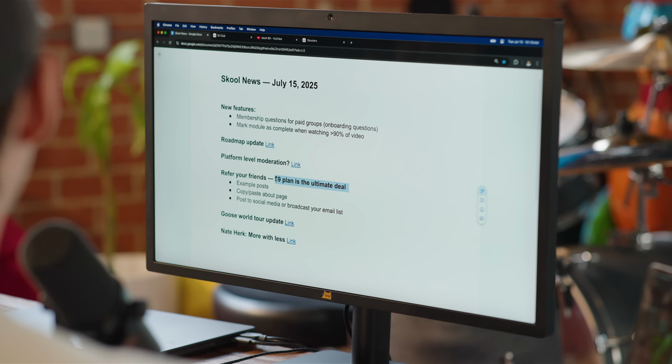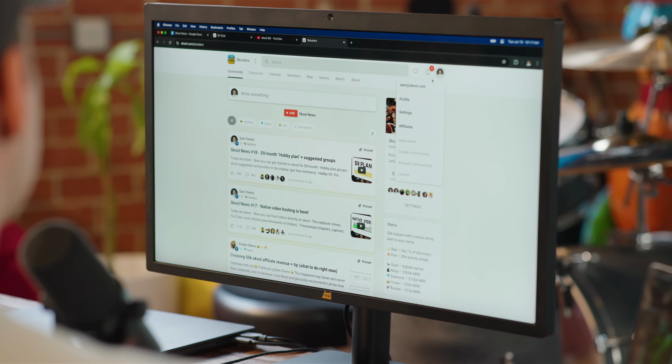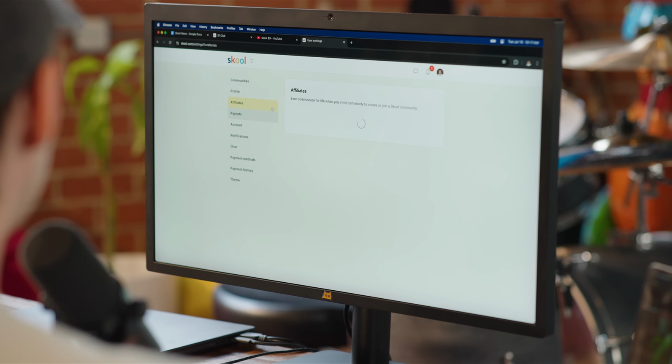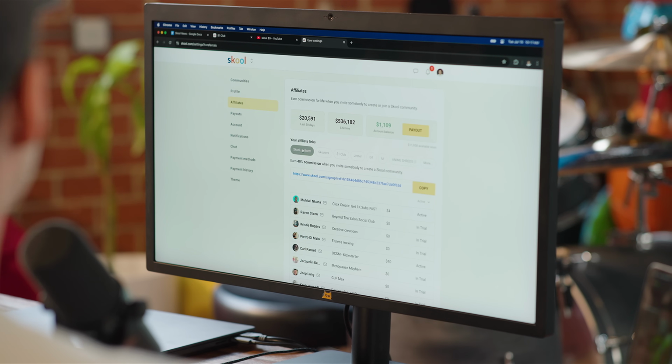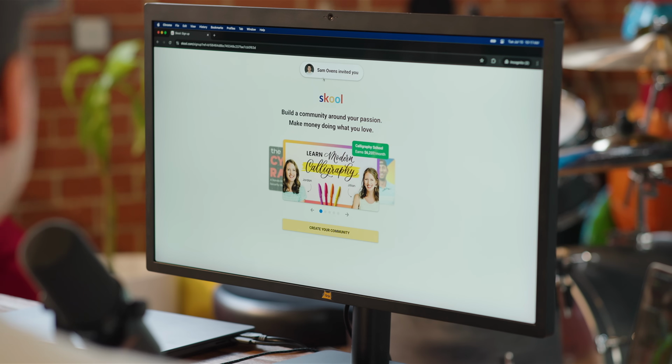I'd really recommend you refer people. I'll show you how to refer people right now. You click your user setting, click on affiliates, go to this page on the Skool platform, and copy your affiliate link like that. To see what it looks like when you share it with someone, it says so-and-so invited you. Boom.